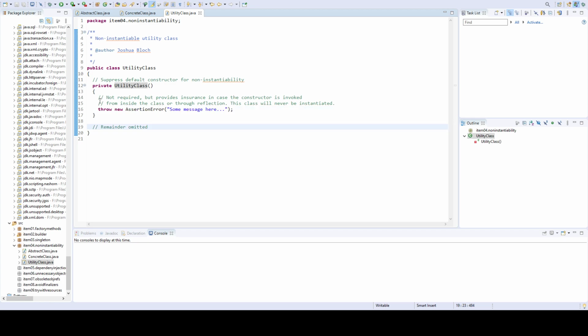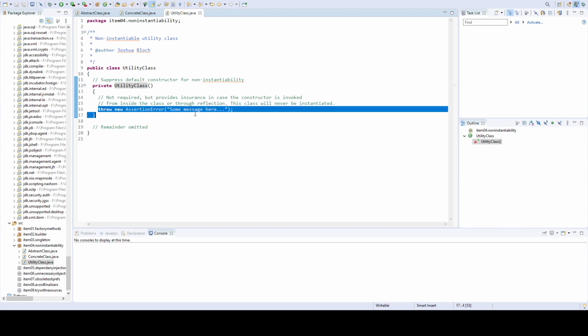Also, I do this to prevent instantiation via reflection. To stop that reflection attack, if this constructor is ever invoked, then this assertion error will be thrown, and basically the application just dies there. So that is basically it. This item is basically a single page. It's very short, and this is all there is to it.